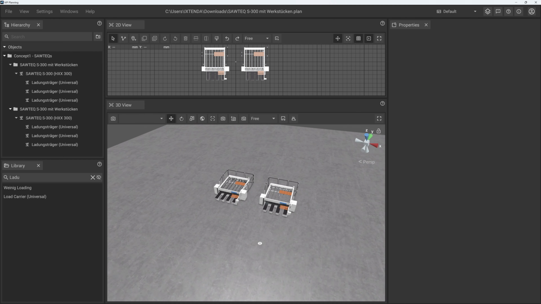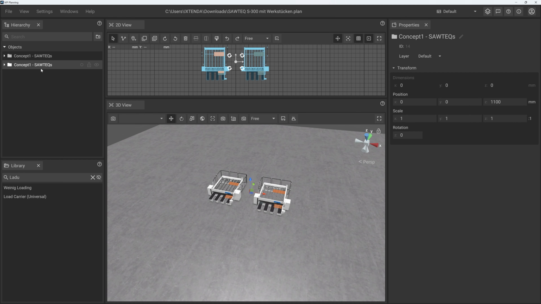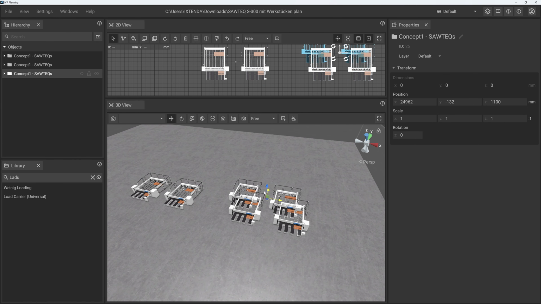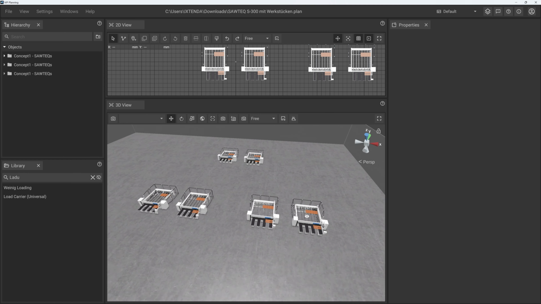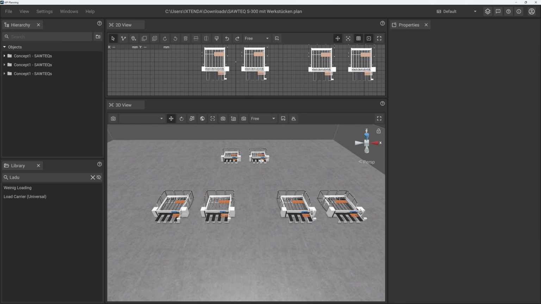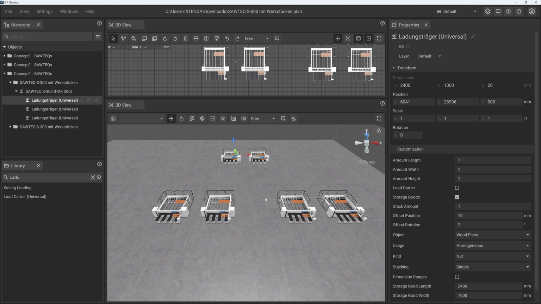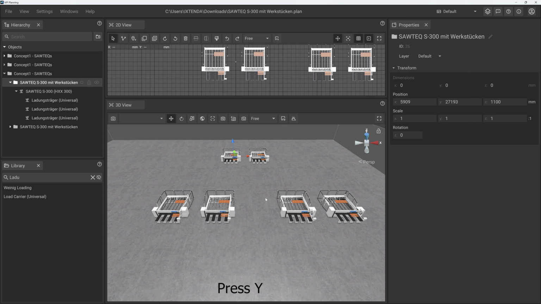So let's say I will just duplicate this one here once again to make it a little bit more complex. Say I have three concepts, and now I want to move this concept without the hierarchy panel. So I just click here. So select parent, select parent, select parent, and I now have the concept selected and can just move them around.